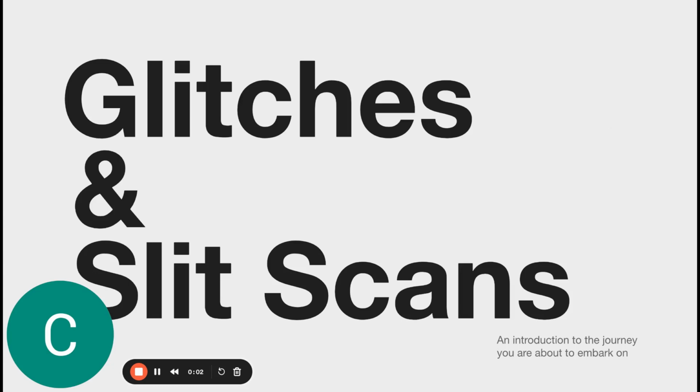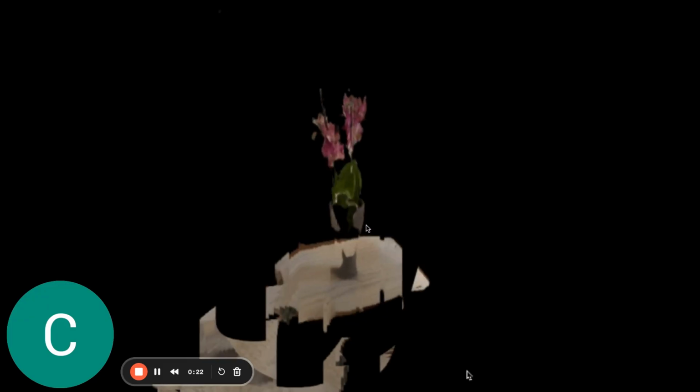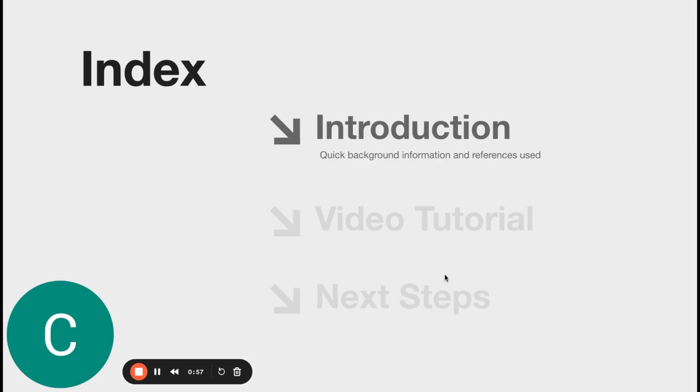Hi everybody, so today we're going to be looking at this tutorial called Glitches in Slit Scans. To show what this visually looks like, it's a glitching effect that can be achieved by using the program TouchDesigner on groups of people or environments and spaces such as this living room, and also objects such as this orchid.